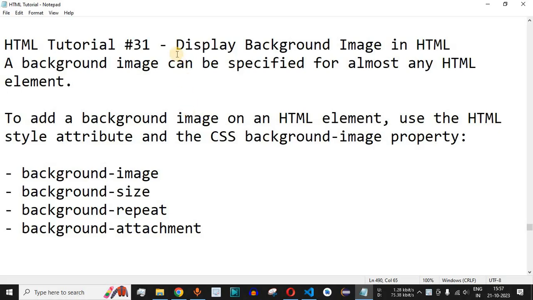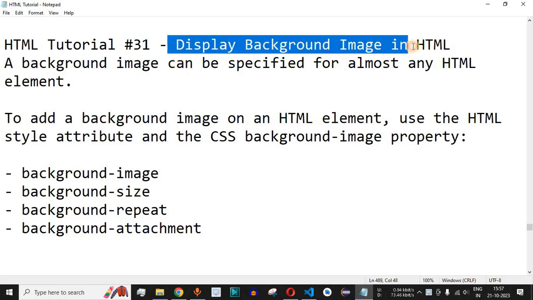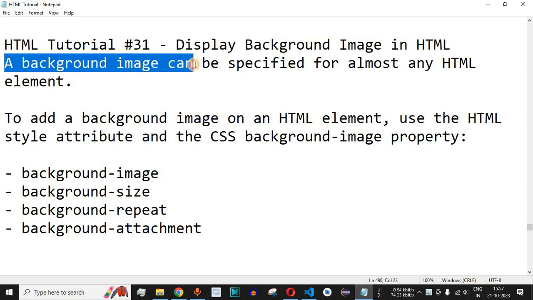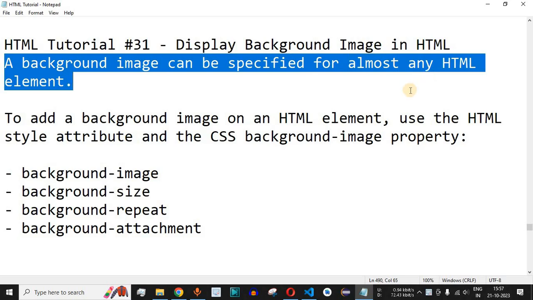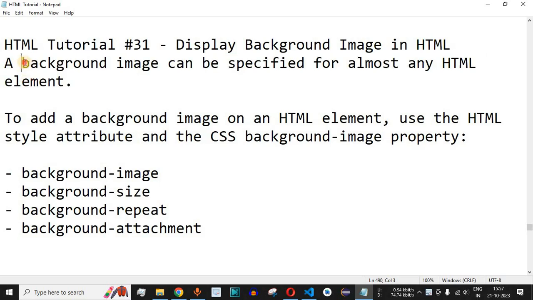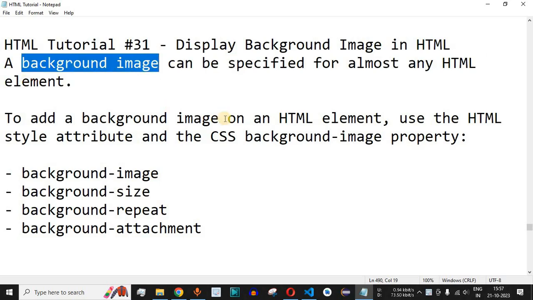Now we will see how we can display the background images in HTML with the help of examples. So guys, a background image can be specified for almost any HTML element. In this video we are going to see how we can display the background image for the body tag, that is for the entire page the background image will be displayed.